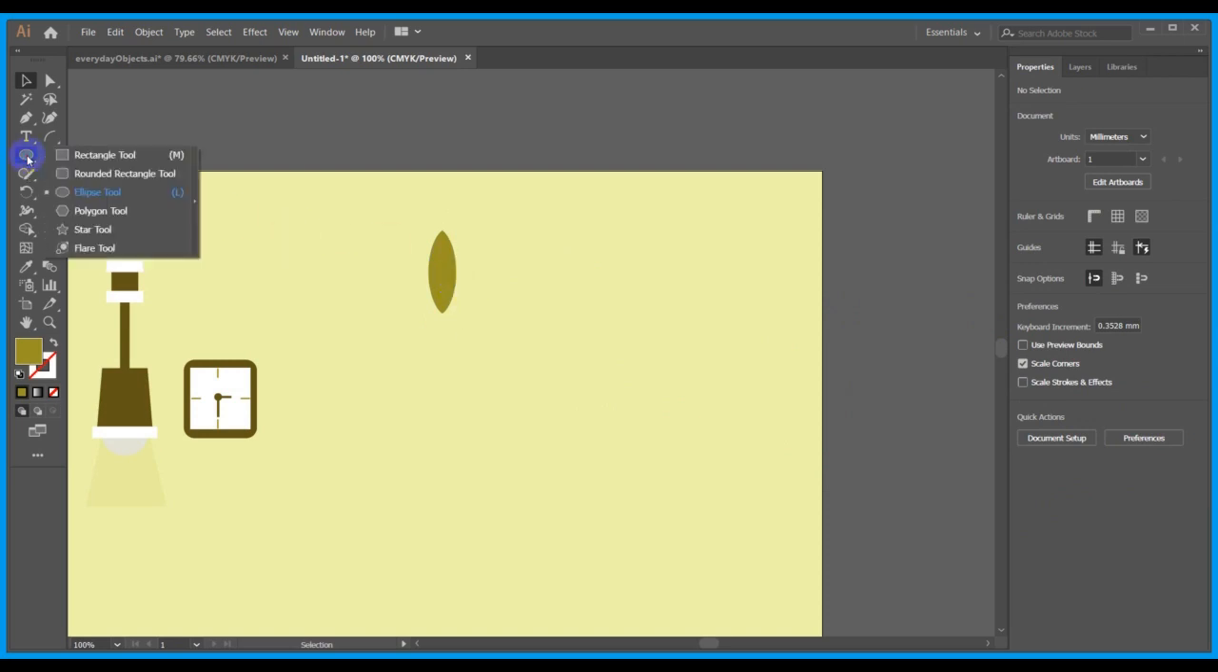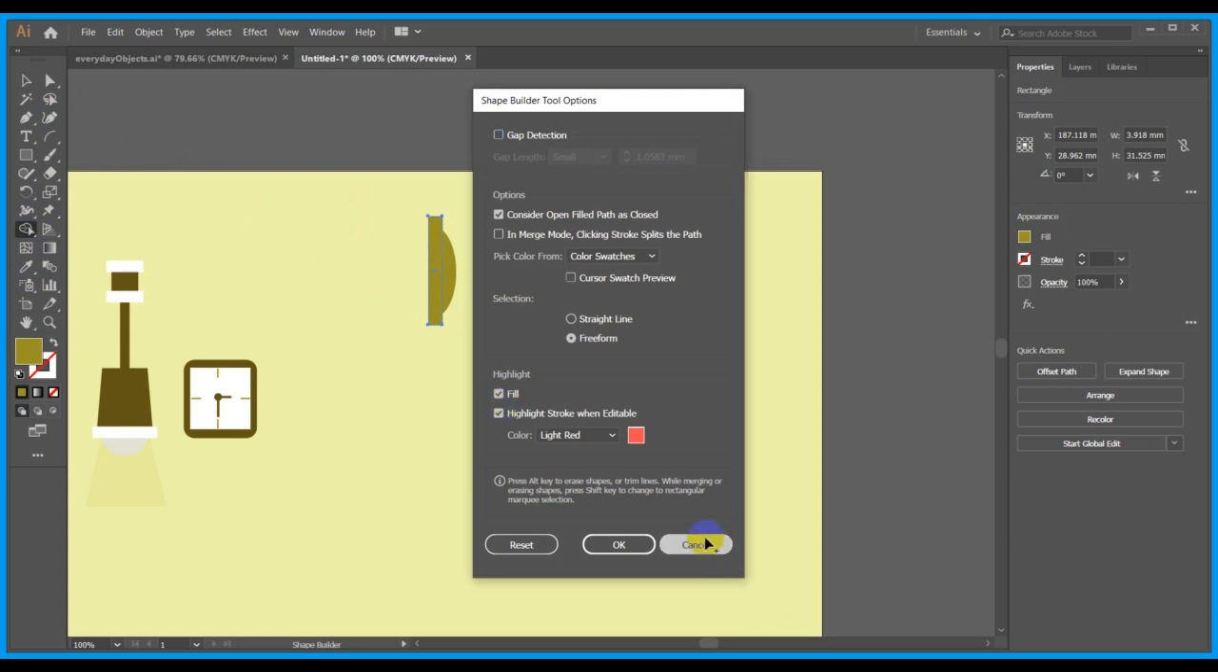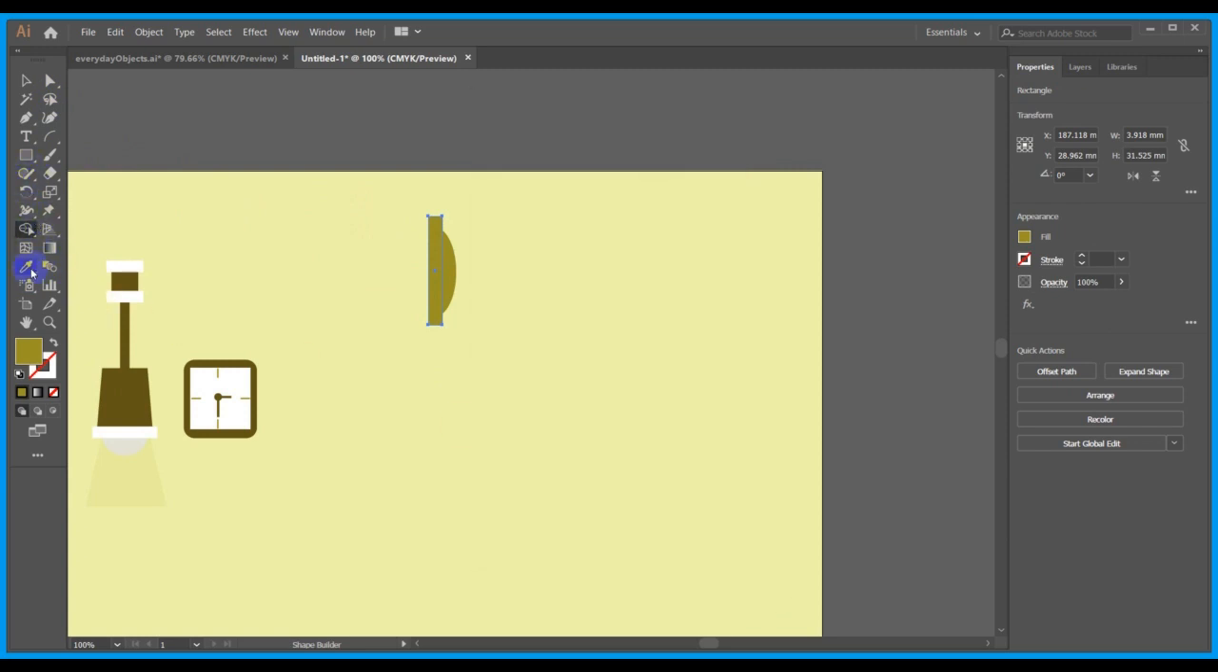Then I'll select a rectangle, then draw over. Let me give this a color value. Let me highlight all. Now I'm going to use the Shape Builder. Let's see what the Shape Builder will do for us. Select the Shape Builder, then while holding the Alt key, you can see the minus symbol, and just click on the part you don't want. So this is what we've achieved.